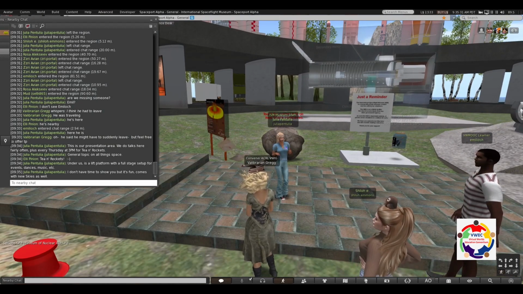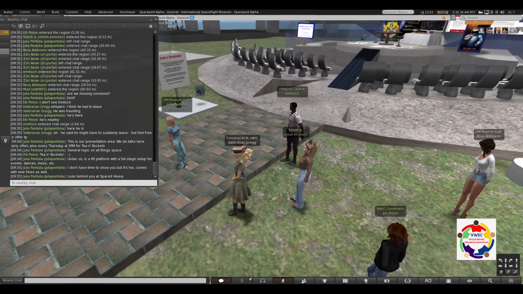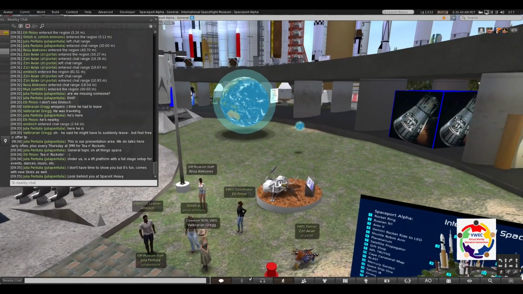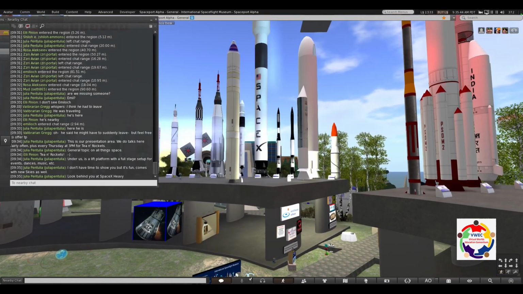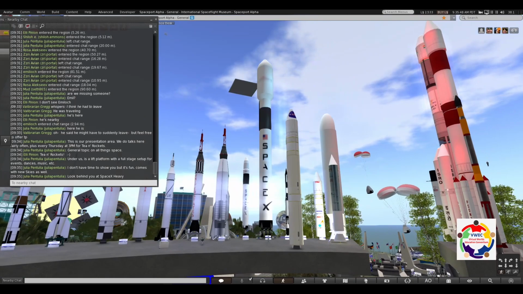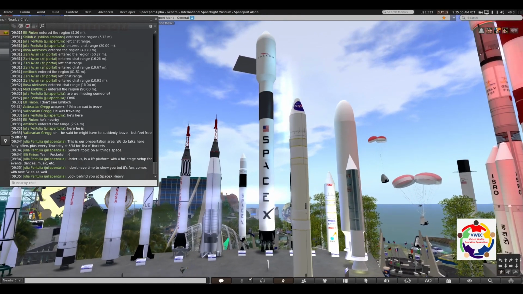Julia says, I don't have time to show you, but it's fun. Comes with new skies as well. Look behind you at SpaceX Heavy. You can see some of the rockets behind us. I see SpaceX.